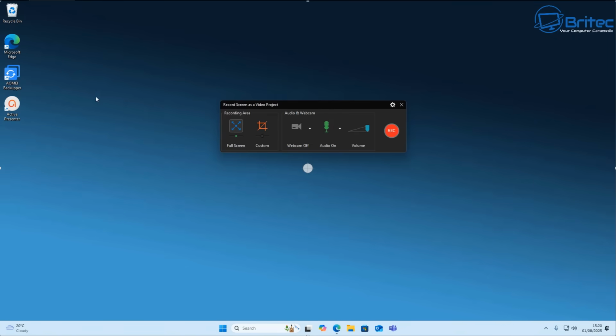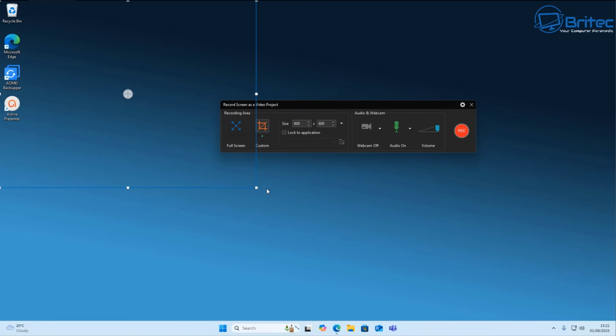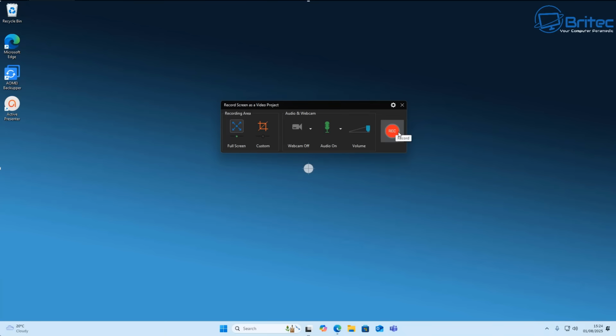Once you get inside the software, we can now click on record the screen, and this is the actual application right here. You can either capture full screen or you can use a custom resolution right here. You can even lock the application into that position. You can capture your webcam, you can capture your audio, and you can control the volume right here.